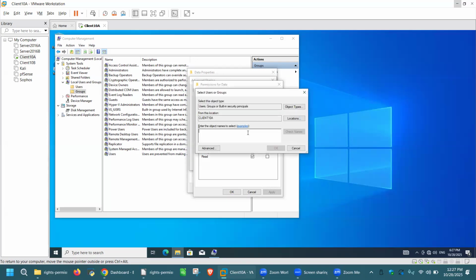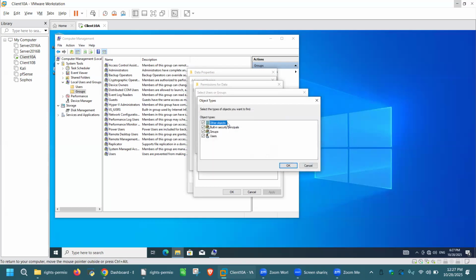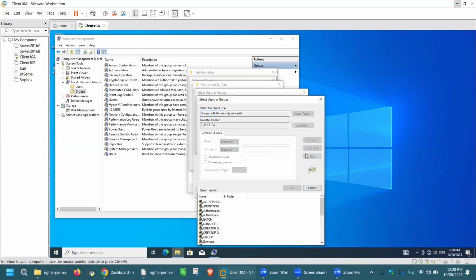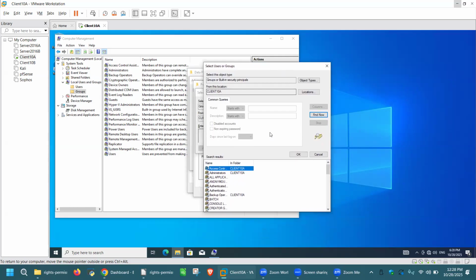I'm going to select add. Similar to before where we went to the object types, we're going to keep this to just built-in security principals and groups. Okay, we'll do advanced and find now. And here we have pretty much the same list as the previous time. Here we see the groups and built-in security principals. Built-in security principals are those groups that are specifically issued by Microsoft and managed by the system itself, so you can't modify or manage anything.